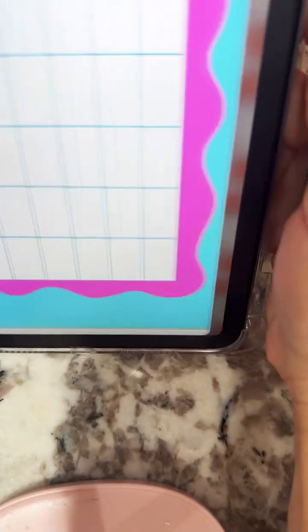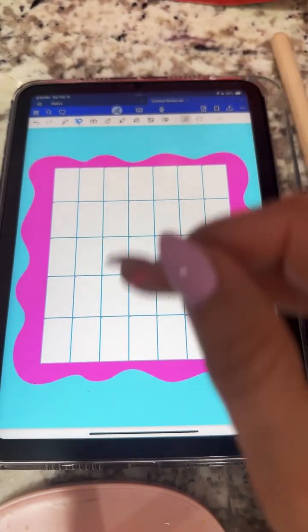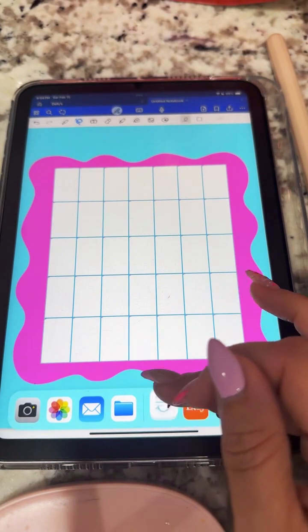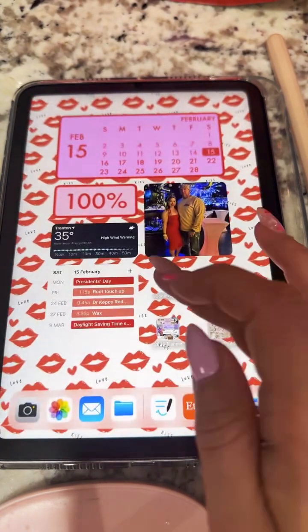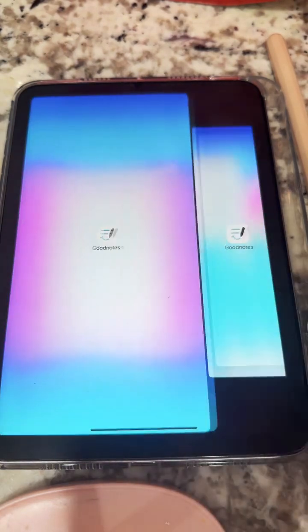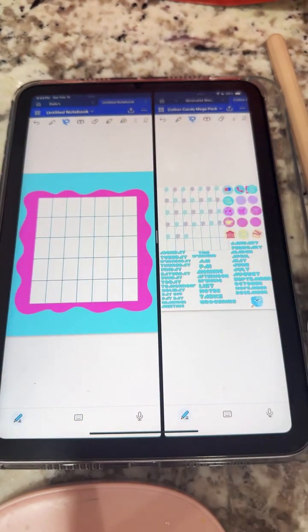The other option is when you're in the spread that you want to be in, you can lift up from the bottom and open up another GoodNotes by dragging it over. Just like that. Now you have the split screen and then you can make it smaller so you can see the whole page.